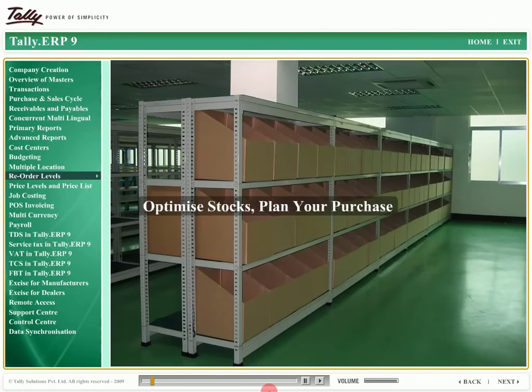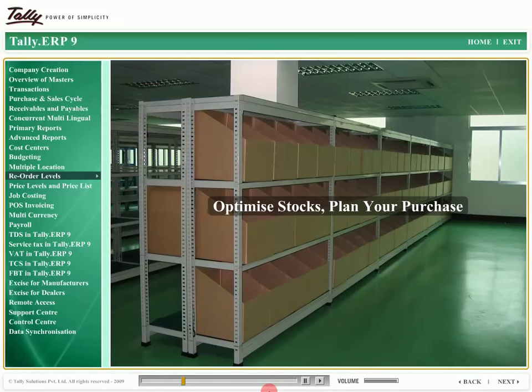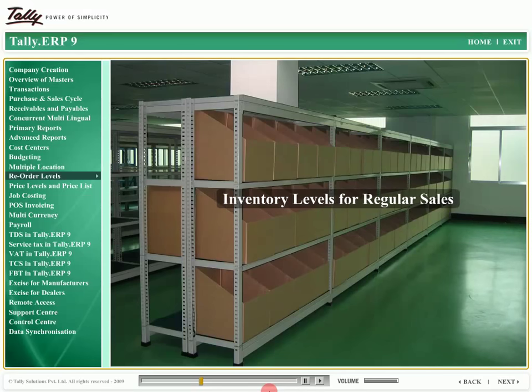In a business, it is important to maintain optimum inventory to meet your present and future stock requirements. At the same time, avoid accumulation of excess stock. This involves planning your purchases and optimizing your resource utilization. Tally.ERP9 enables you to achieve this balance by creating reorder levels, a method of maintaining sufficient inventory to meet customer needs while carrying appropriate inventory level.